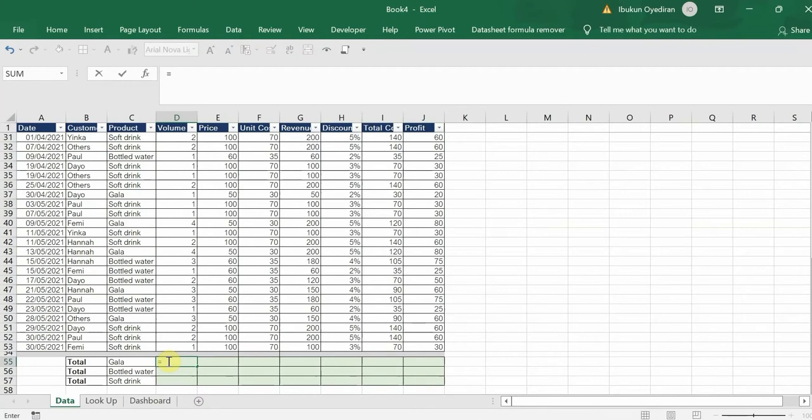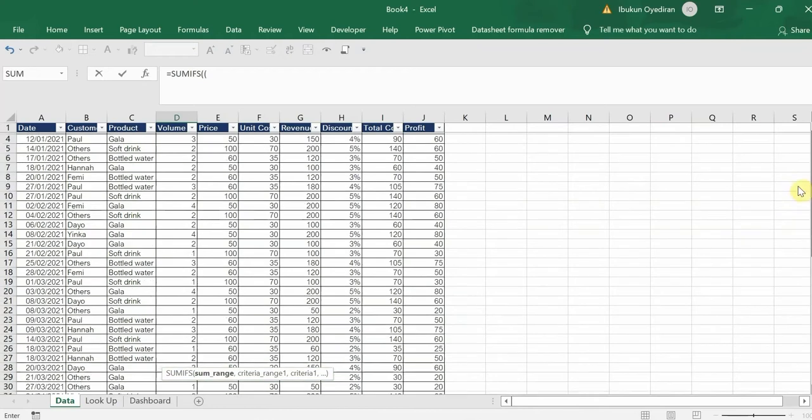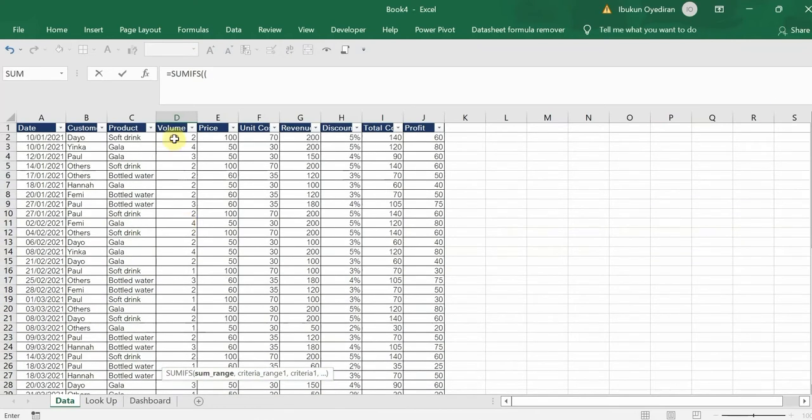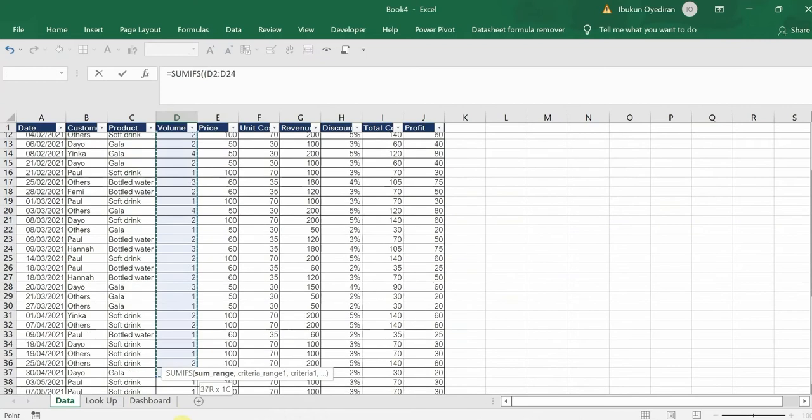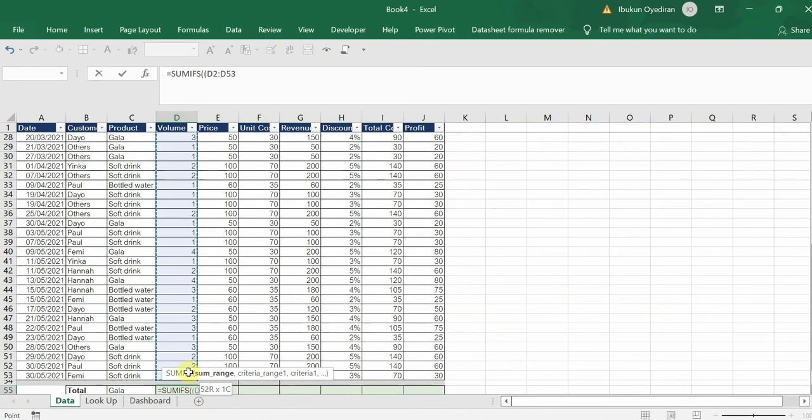So in this situation, we make use of the SUMIFS, not SUMIF, because we are dealing with different criteria here. So SUMIFS is like the pluralized version of SUMIF. Then open bracket, what's the sum range? So the sum range here is the volume, right? Because it's in numbers. So you cannot sum text. So let me just put it that way.